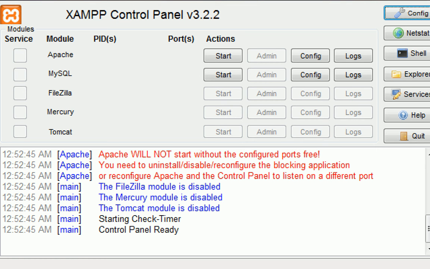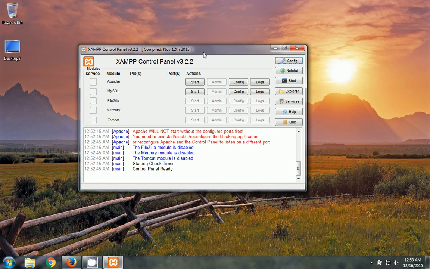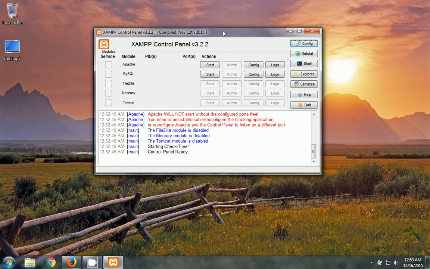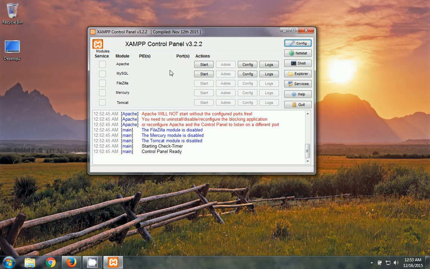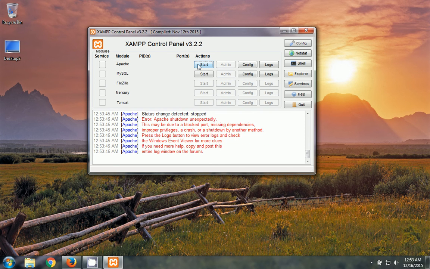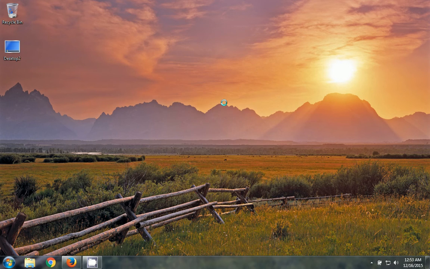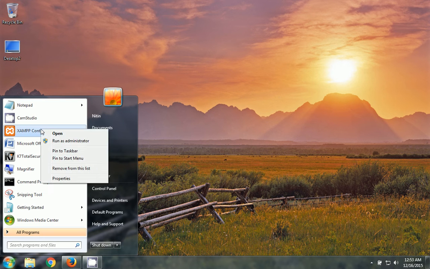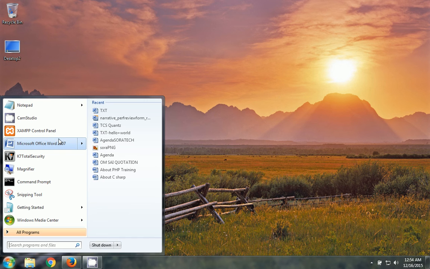I will go for Apache first. If the installation was successful, then this screen will appear. So we need to start Apache right now. Click on start. Okay, some error log appears. So we need to close it and reopen it as an administrator. Click on the control panel, run as administrator, and click yes.